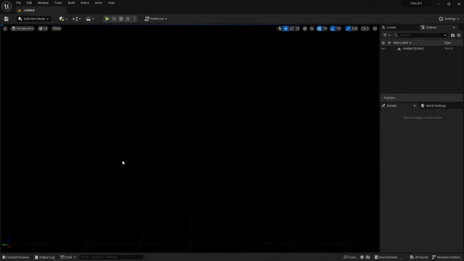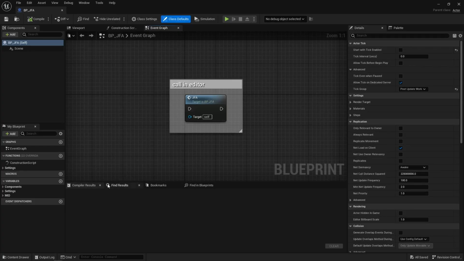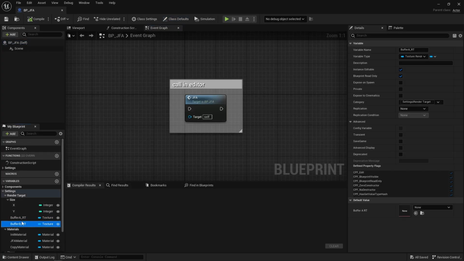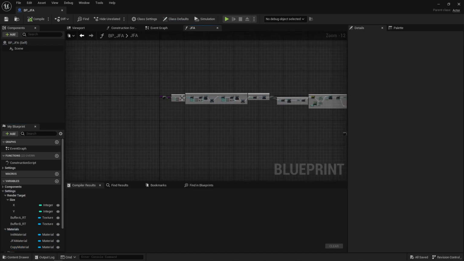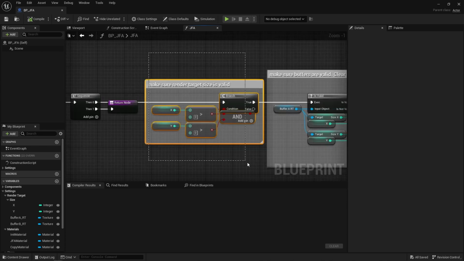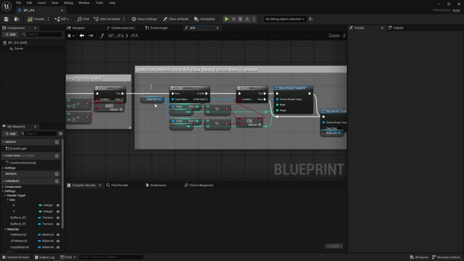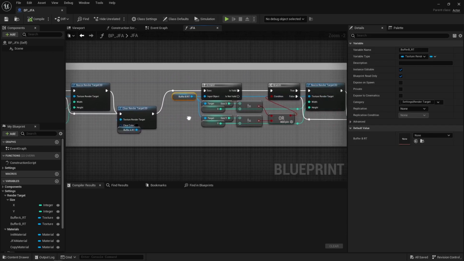I then created a blueprint actor. It has a couple of settings to specify the render targets and materials to use. A single function, callable in editor, performs the GFA a number of times. In that function, I first check if the specified render target size is valid. Then I ensure render targets are all valid, resize them if needed, and clear them.